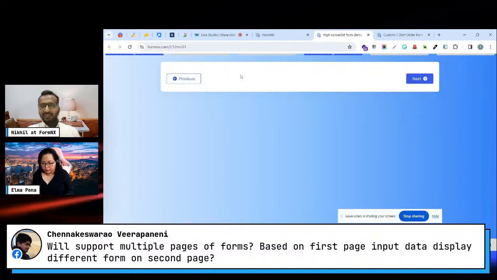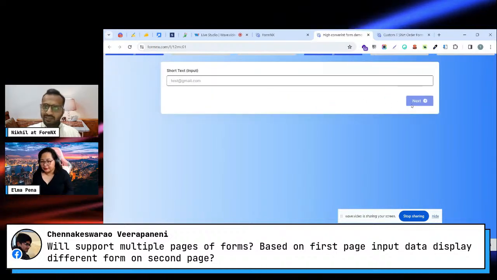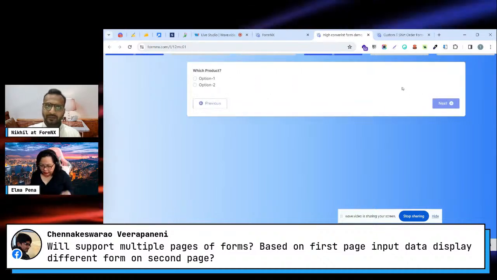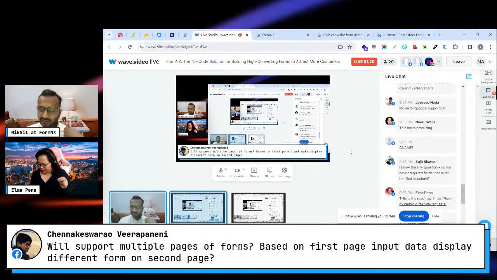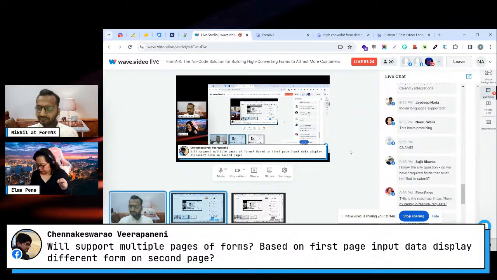Currently it's not skipping that page. We can add that, so it will skip the page based on the input. Yeah, no problem, we will change that. So now we know that. Let me just write it down. How do you call that? Conditional pages we can call it. Conditional page logic.